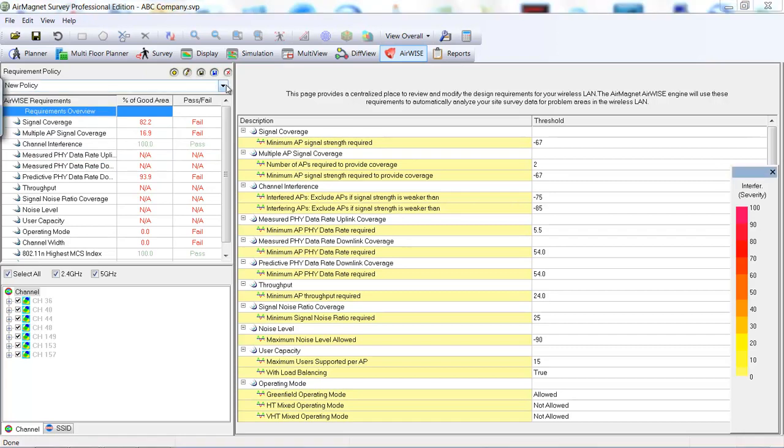Setting requirements. Change the thresholds to the survey requirements. The minimum AP signal strength required is -67 dBm. If this differs from the current threshold, change the value to -67 dBm. Multiple AP coverage is not a requirement. By placing a 1 in the number of APs required to provide coverage threshold, it will reflect it as not a requirement.